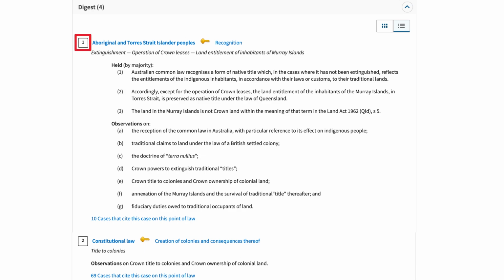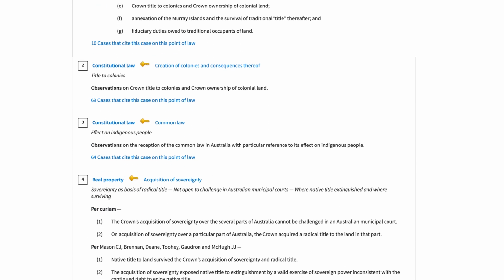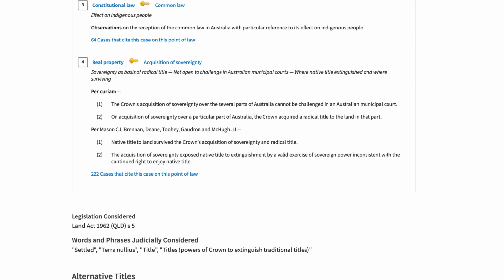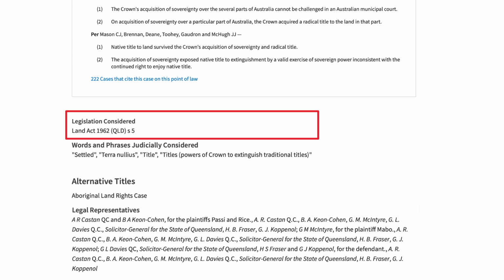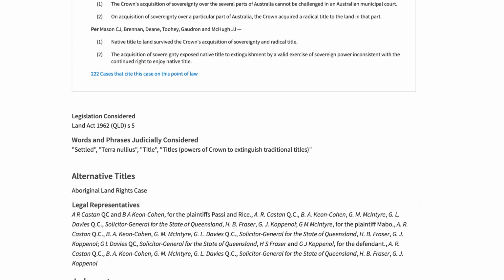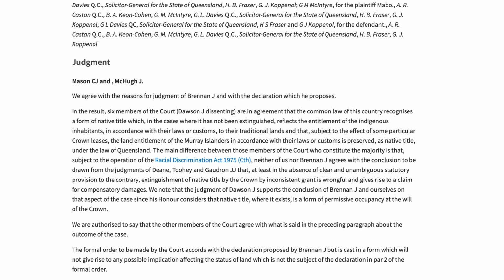Westlaw's key number system lists the main legal concepts, like catchwords in a law report, with links to other cases on those points of law. You'll also see legislation considered and words and phrases judicially considered. Following that is the full text of the judgment.